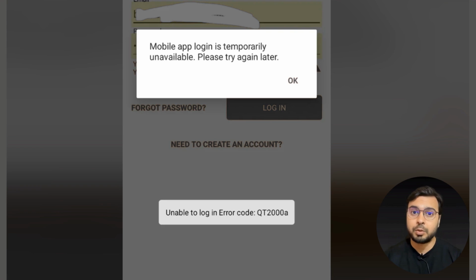Here in the video, we will share the details for the QuikTrip Error Code QT2000a. The error reads, "Mobile app login is temporarily unavailable. Please try again. Unable to log in."